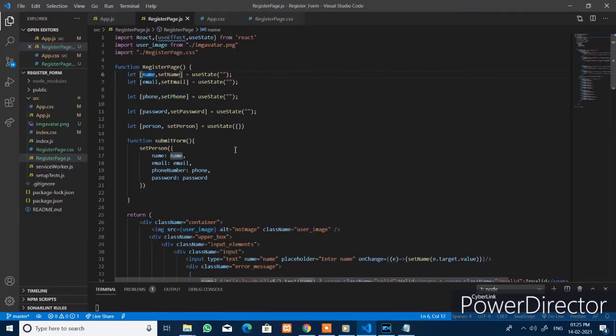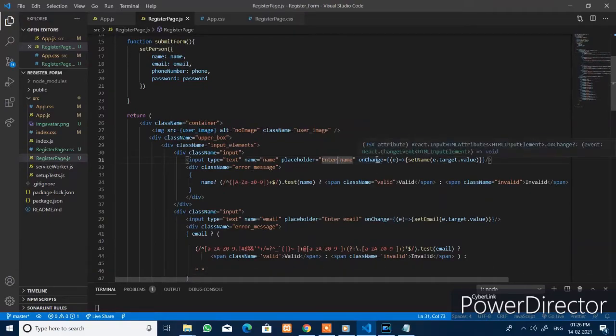Here I declared five variables: name, email, phone, and password, and one more is person. All these four are string values, and person is an object value, so it is initiated with an object literal. Whatever value you give here will be stored as the default in the variable. And in the input element, whenever the user changes the value in the input field, this event will be triggered.